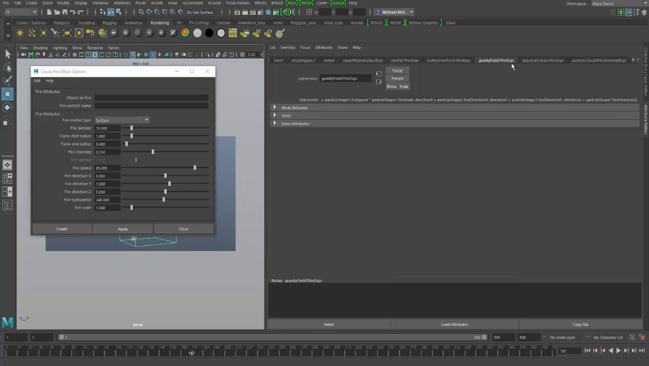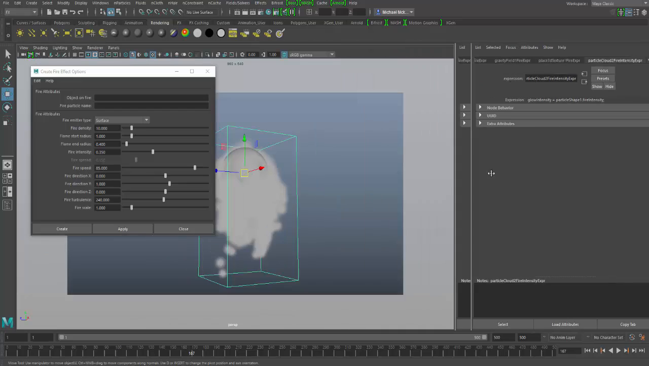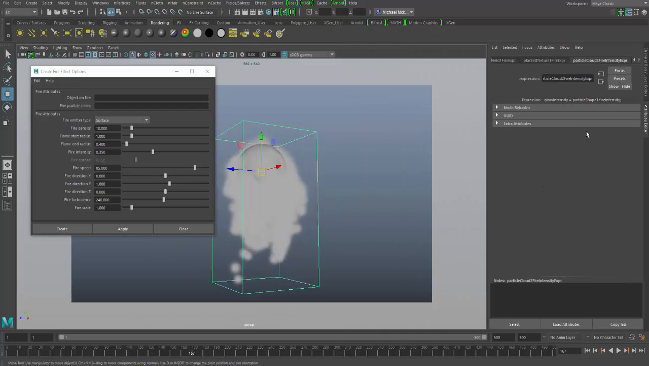Turbulence field here. These are all the expressions that are controlling some of these things. So lots of different nodes have been created when we applied that fire effect to the sphere. Now, if you're making your own custom fire effect, you would need to create these sorts of things more manually in your own time, in your own scene.